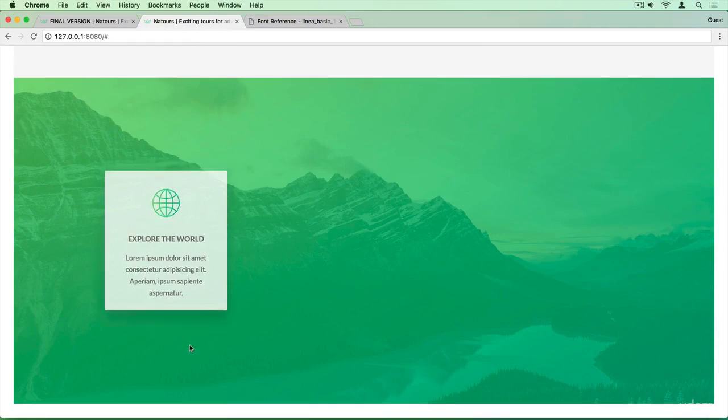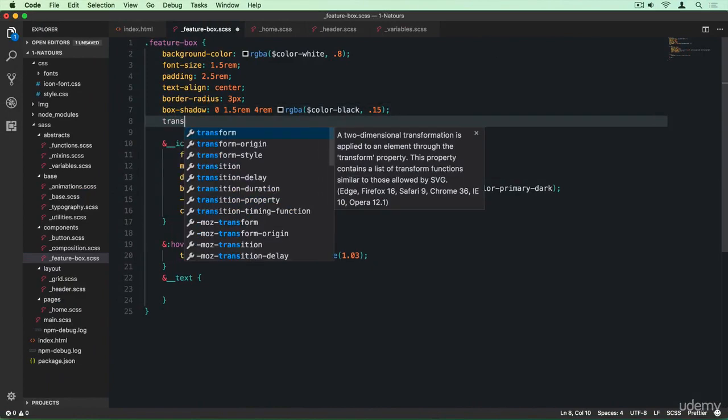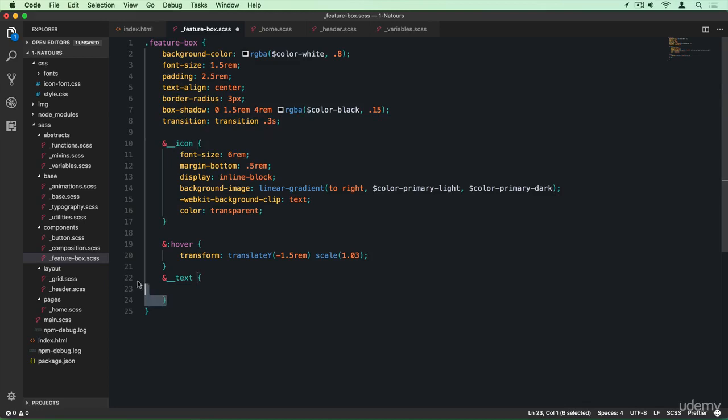Okay, and of course we're missing the transition here. So transition, and now we can actually write the property that we want to animate because it's just one. Transition, and let's do an animation of 0.3 seconds this time. All right, actually we don't even need this selector here because we're not formatting the code at all.